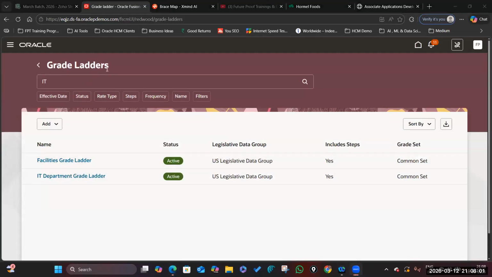Earlier we saw the same grades, grade steps, grade rates, and grade ladders in the classic UI. Now in this class, we are seeing the same thing in the Redwood UI. Redwood UI has become a little bit stable right now. You can do the same practice. If you want, you can go through my previous video where we created the same thing in the classic UI. Practice in the classic UI also, and in the Redwood UI also.